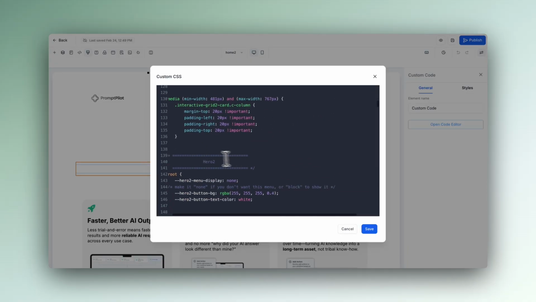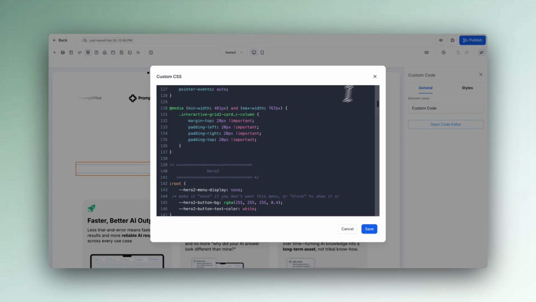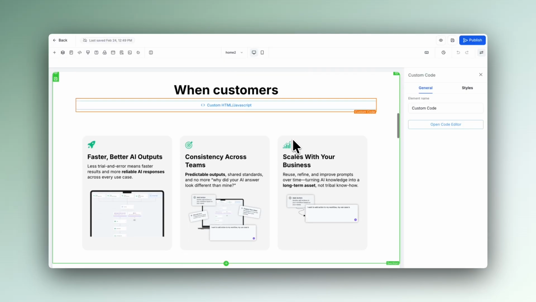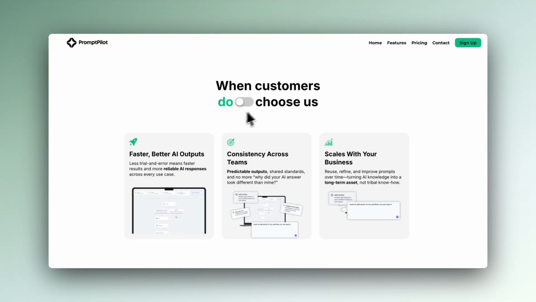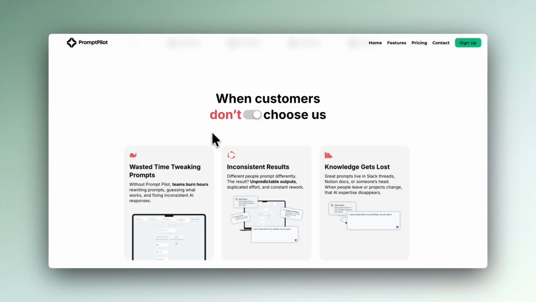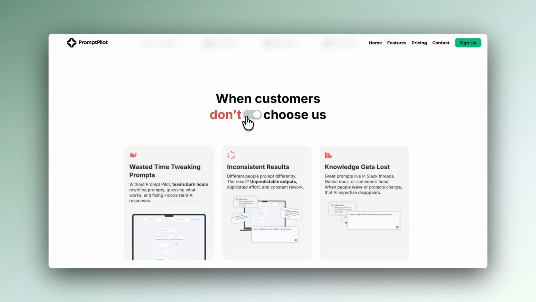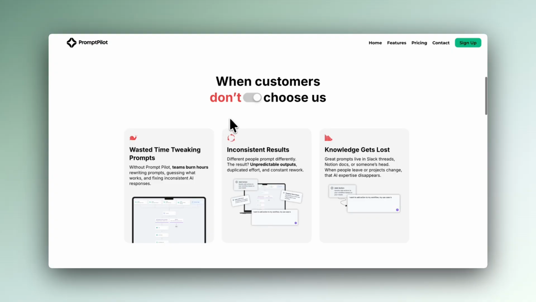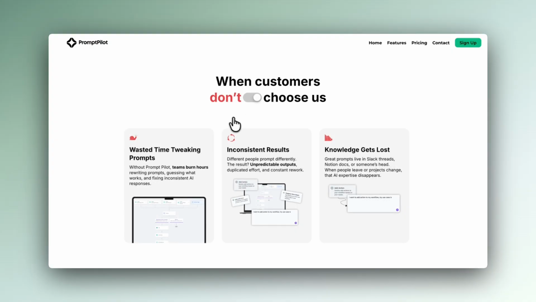This is all the code up until here. Almost 140 lines of CSS, if you really want to have a switch like this in your code. And let me just show you what it does. Well, actually you can do a lot of things with it, but in this case it displays different elements, plus it changes the text within the headline. So you have when customers do choose us, and then you have when customers don't choose us.